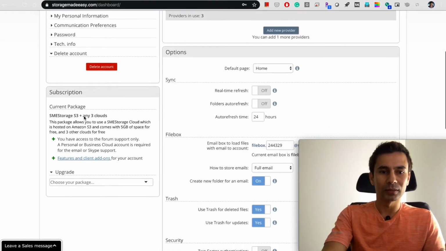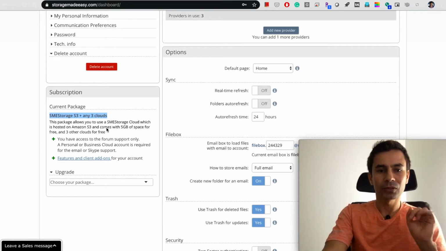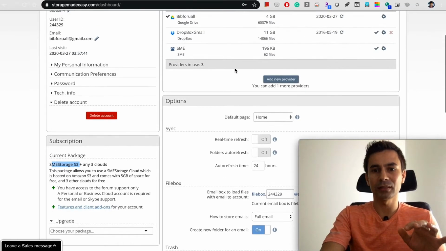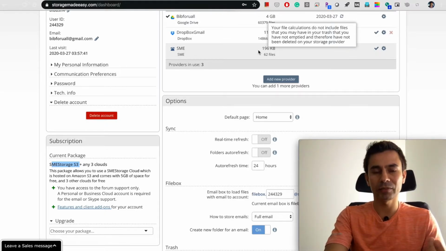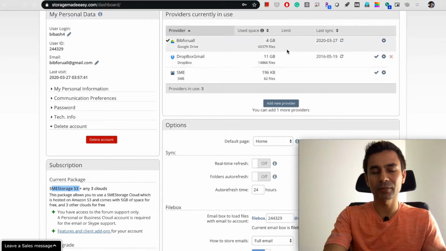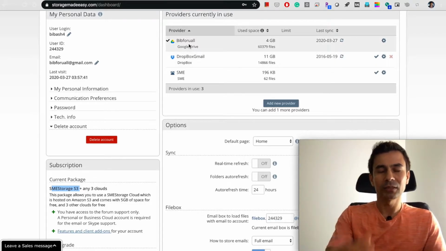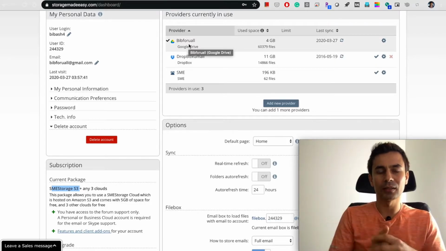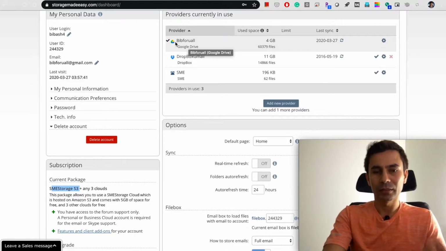This shows SME storage, S3 plus any 3 clouds. SME storage S3 is basically this one up here. This is out of the box, it comes by default. You can set that as the primary. You can set any other drive as the primary, so that when you upload something without specifying a folder, it will directly write into that location.